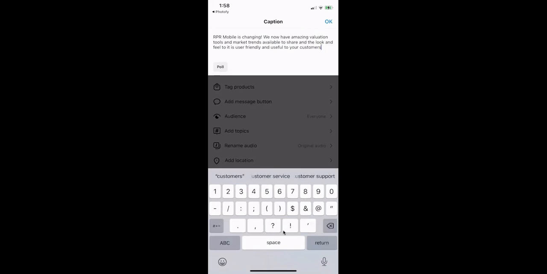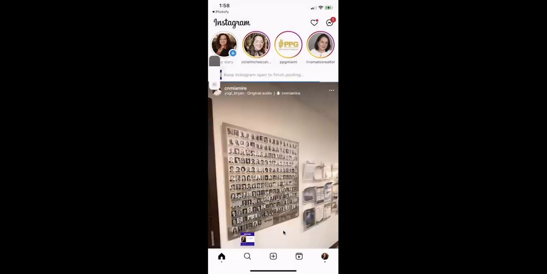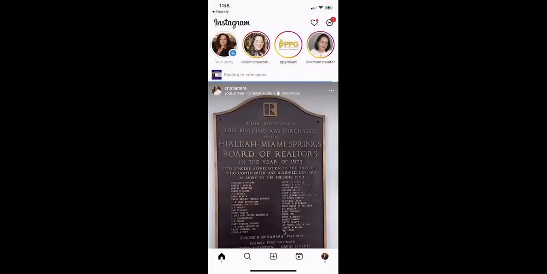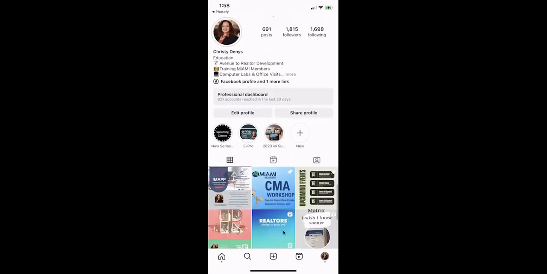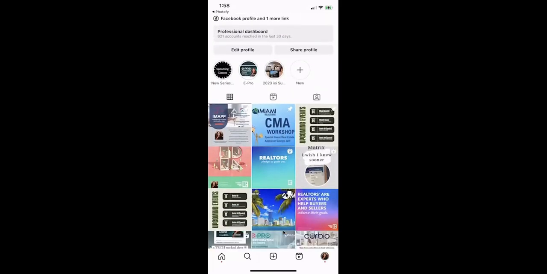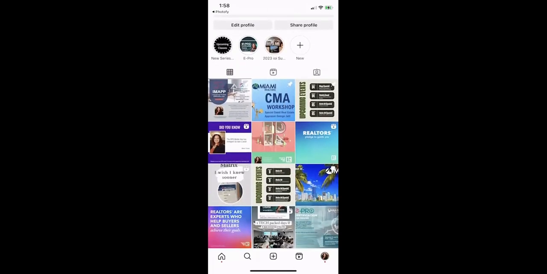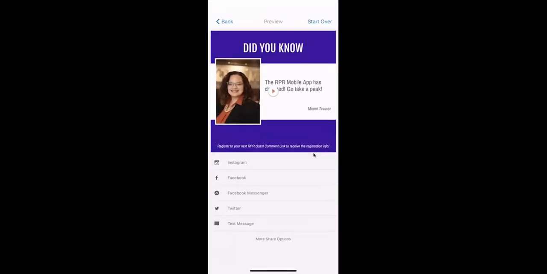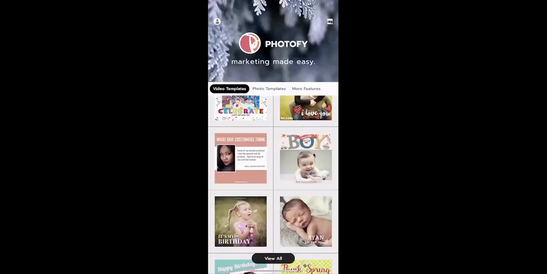A little message, press OK, clicking on share. And you've got another image that you posted, professional and easy to do. Clicking back on Photofy, clicking back on back, clicking on the little house, starting over.